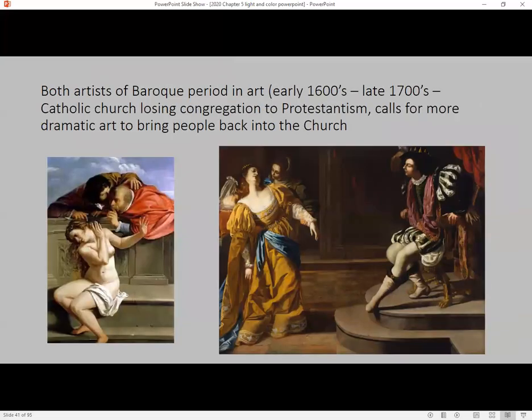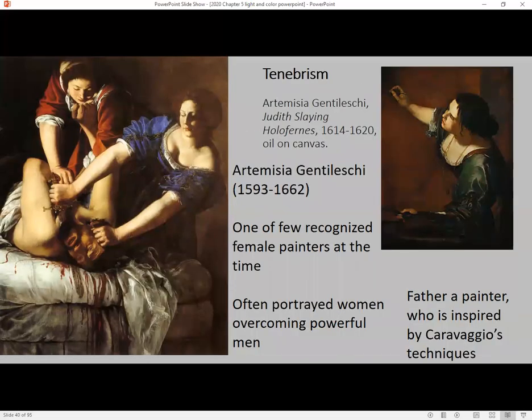So all through her life, her paintings often portrayed women overcoming powerful men, and she's using the technique of tenebrism, where there's a very dark background. There appears to be a spotlight coming in on the figures. And in this case of Judith slaying Holofernes, it's a spotlight from above, a heavenly light.